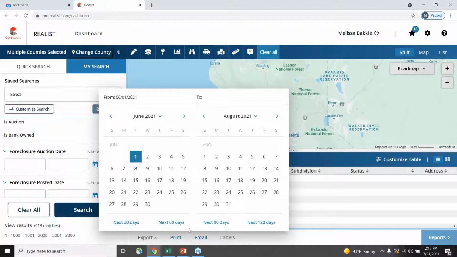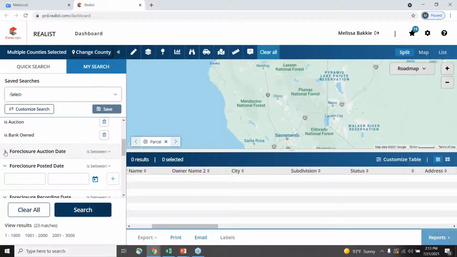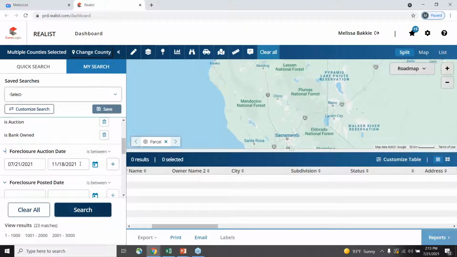Let's say the next 120 days, and let's see if it narrows it down. Yeah, that narrowed it down a whole lot. So that's 23 matches. So you can see as you add and remove criteria, it will obviously narrow down your search here.